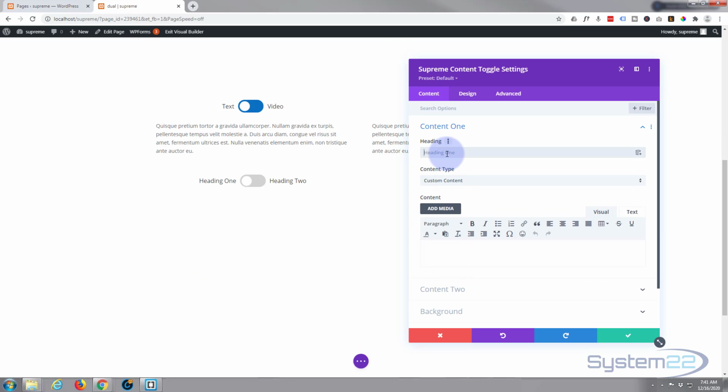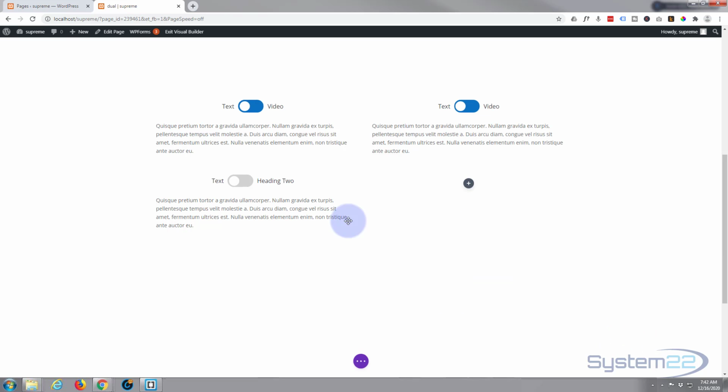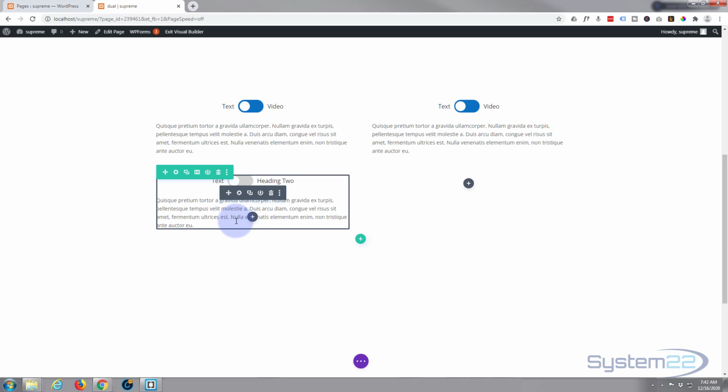So I'm just going to put in text. This is the title up here that appears by your toggle up there. Put in whatever content you want. And this, you can choose custom content where you can put in text and images, regular sort of text style content. Or you can add from a library. We'll be doing the library in a second. Okay, so we've got this first part here. Let's just save this a minute. And let's create what we want to happen for the second part.